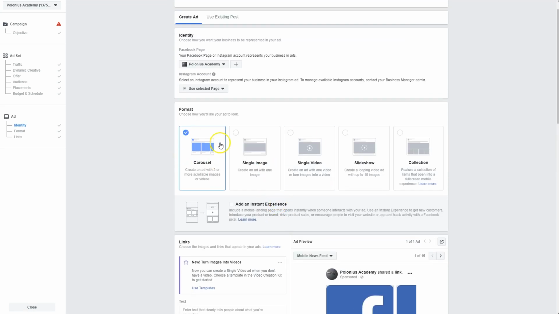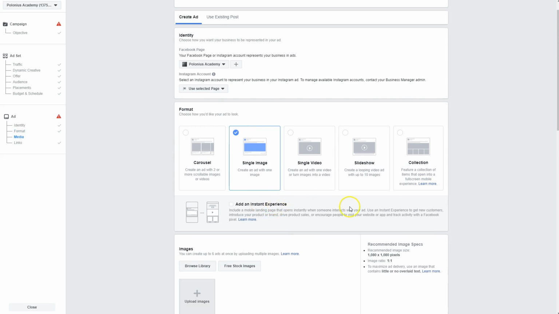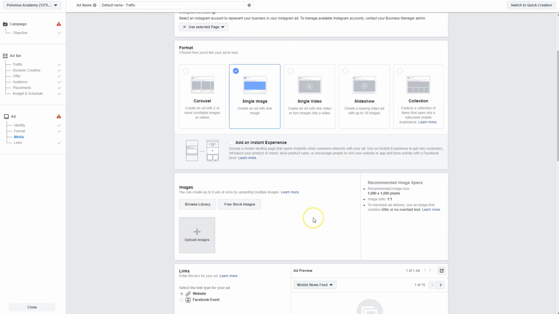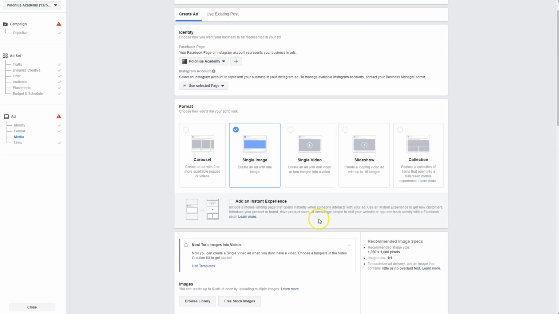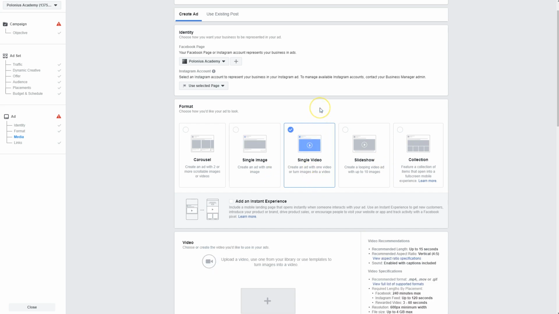So, next option here, single image. This is the oldie but goodie. Still, in my opinion, one of the most powerful ones. Most people should just be using this for the sake of simplicity, and that's what we'll be doing as well. Unless you're running an e-commerce store or something, in which case, collection might be relevant. We'll get to that in a moment. Or video, of course, is also extremely powerful as well. Image or video, one of these two is what the vast majority of you will end up using.